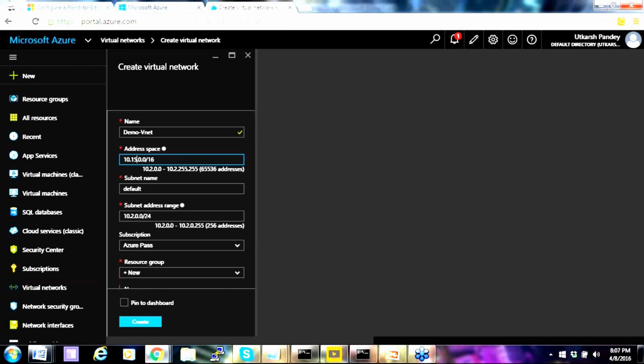Let's keep it 10.15.0.0/16. As I said, there are three different address spaces you can choose while creating a virtual network in Azure. One starts with the 10 series, which has /16 subnet masking. I think I have explained it more clearly in the last few sessions, where you would have learned how the spacing works. So I'm creating an address space of 10.15.0.0/16. And let's create a subnet here also.